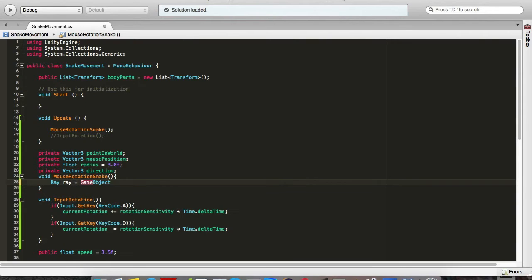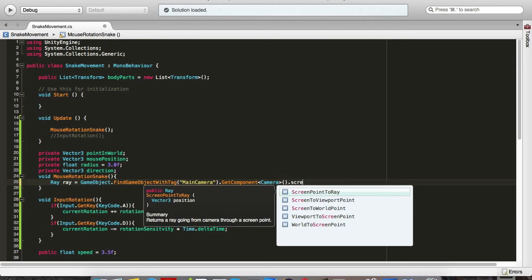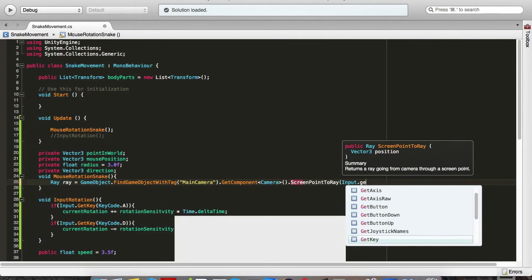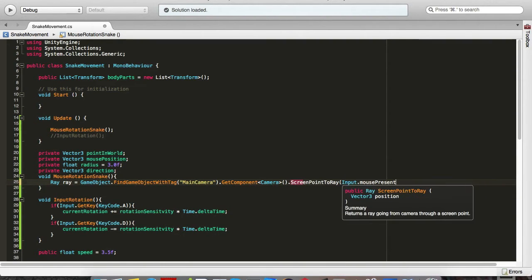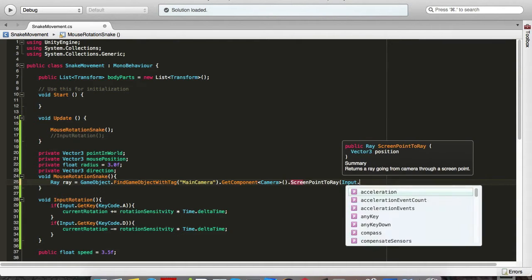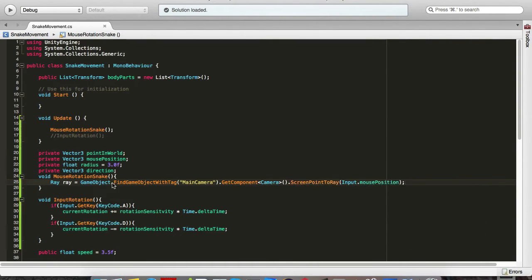So we're going to say ray equals GameObject.FindGameObject. We want to find our camera, which is MainCamera by tag, .GetComponent Camera .ScreenPointToRay Input.mousePosition. Okay, so what this will do is cast the ray from our mouse position on our screen into the Unity world, and we will get the position where it's hitting some object.